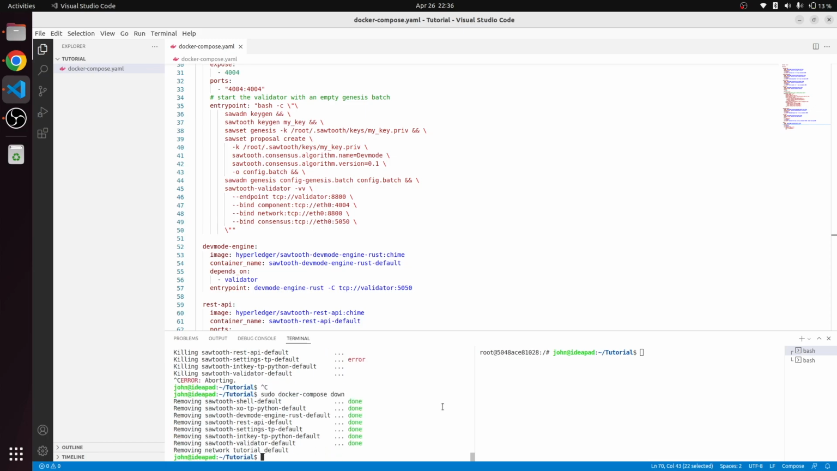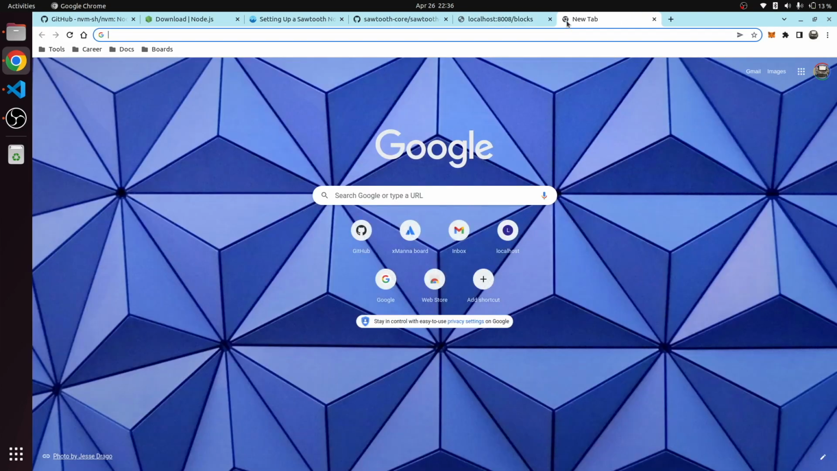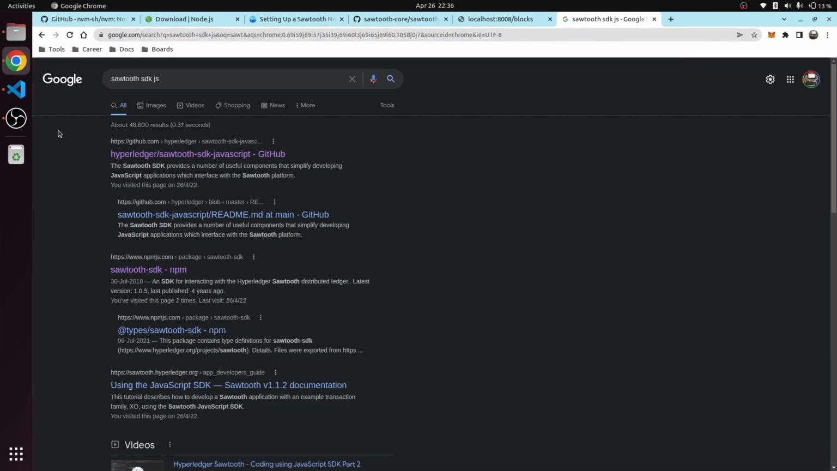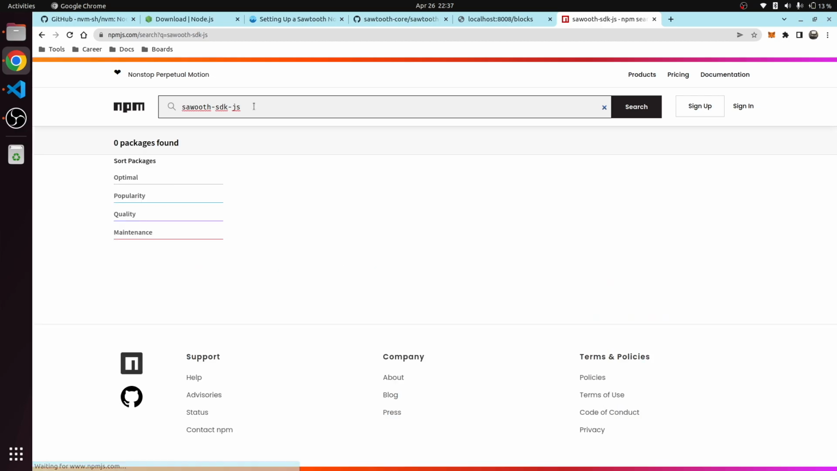We have to write some code to start with. I tried to check the official Sawtooth SDK, but it hasn't been updated in a while, so I took the liberty of cloning their project and publishing the latest SDK. I haven't changed anything in the code apart from building it and publishing it under another name.